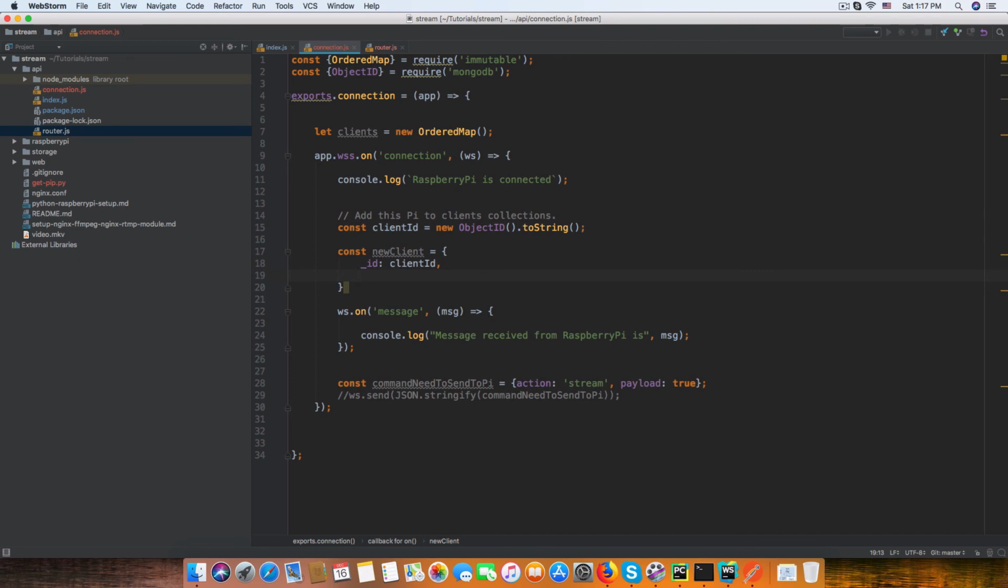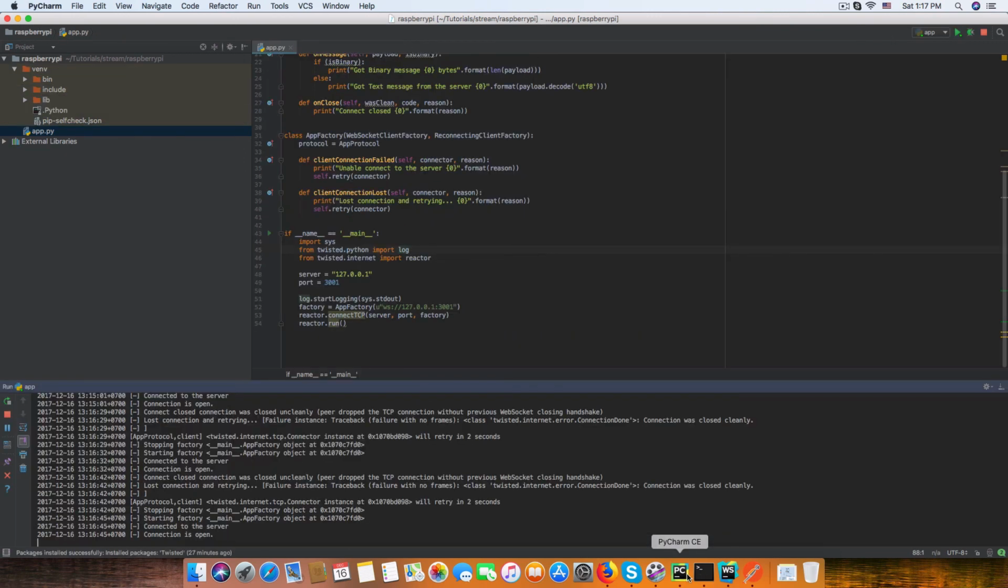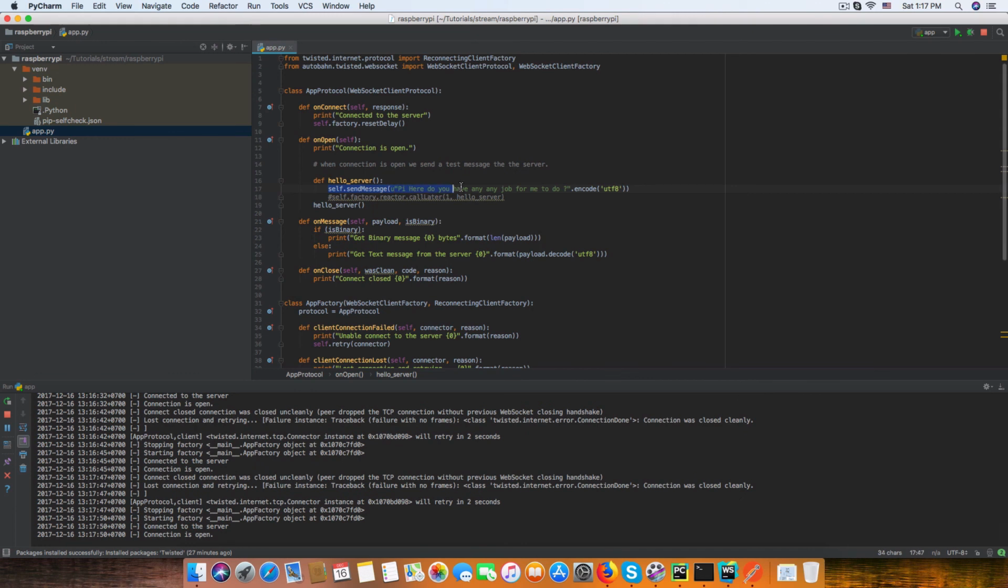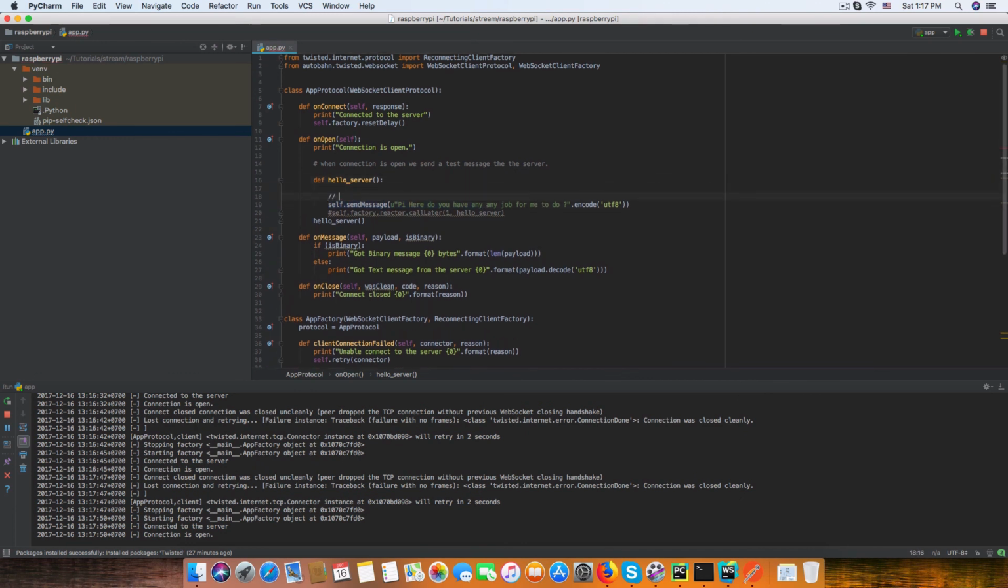Alright, so we can do that ID, and for now we just don't name anything, but next time in production we send a method to hello Pi here, and we send a method with a payload, for example a payload like this.